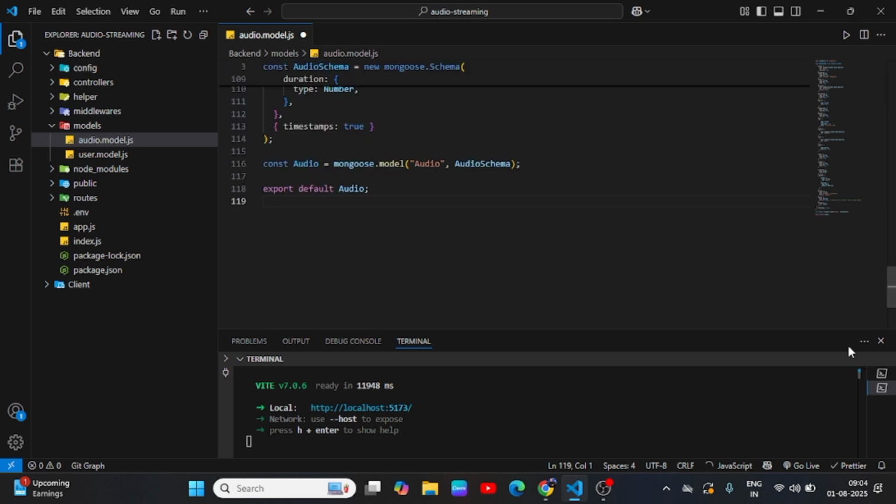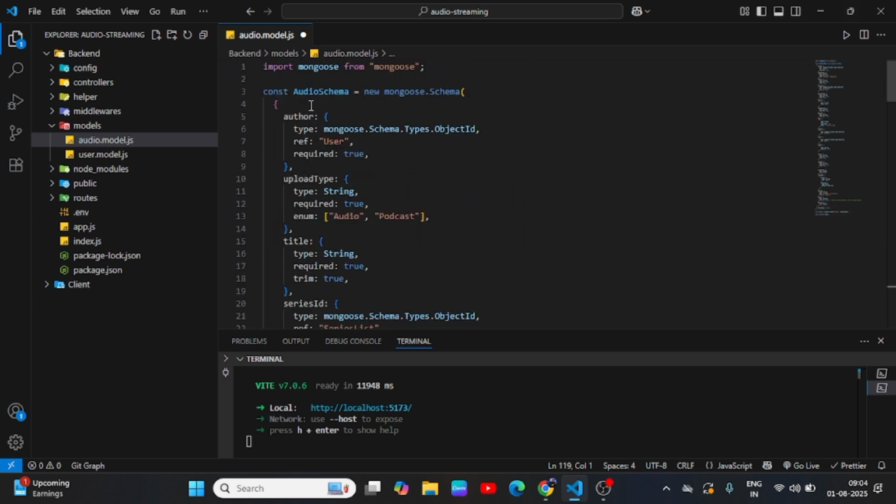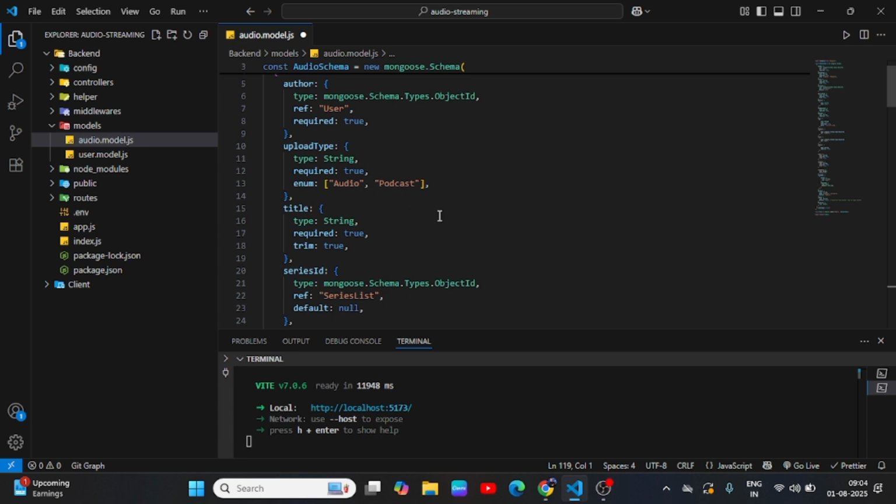Now you can see this is the audio schema. Inside the audio schema we have author. This is the author, which we link with the help of a reference to users. We already created users, right? This tracks who uploaded this audio or content. We are tracking these users with author, and then the upload type, because our platform is all about audio and podcast. That's why we have an enum.